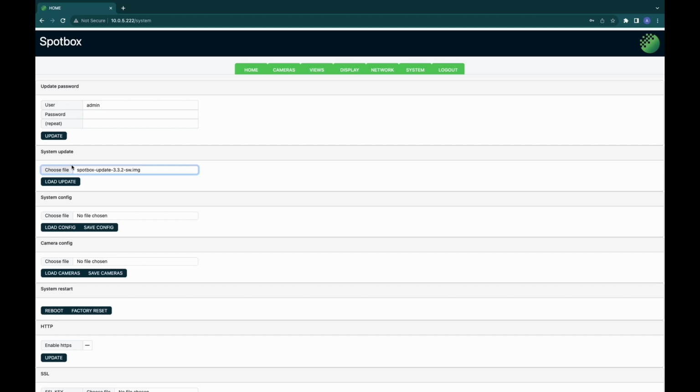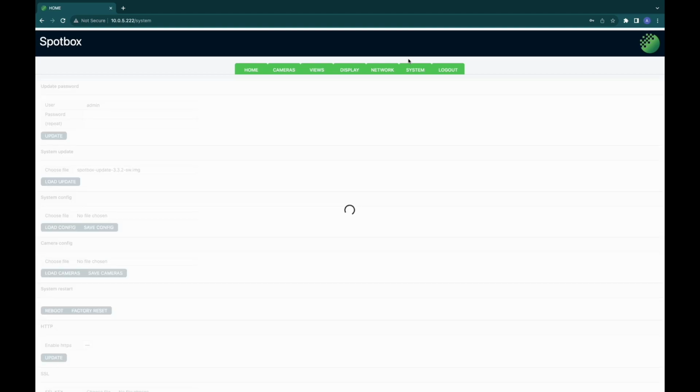Now to actually update the system, I just need to press load update. It's going to ask me if I want to update the firmware. Just going to say okay. And now it will load the update. You might have to wait a little while, so we'll come back when it's updated.